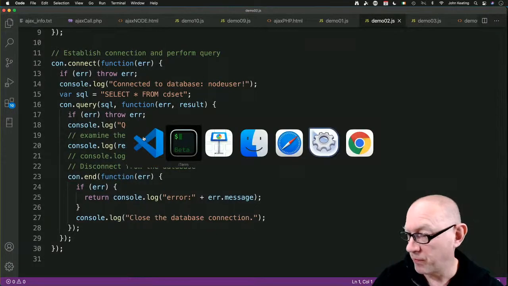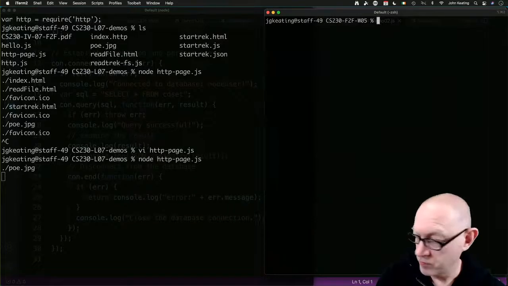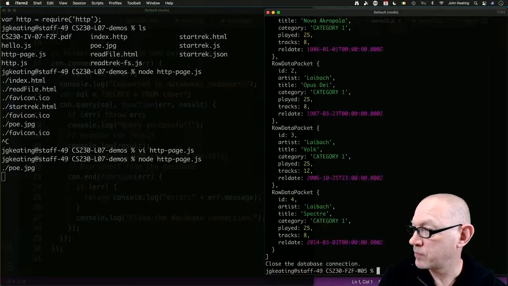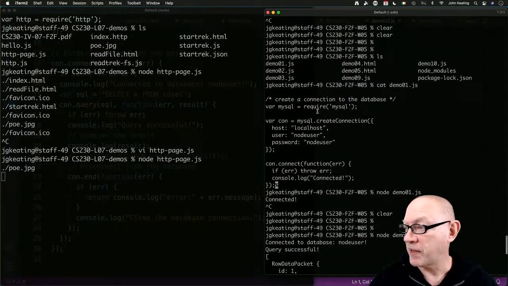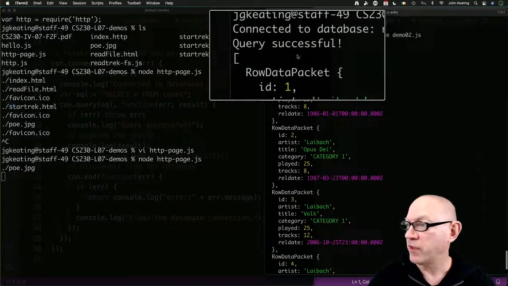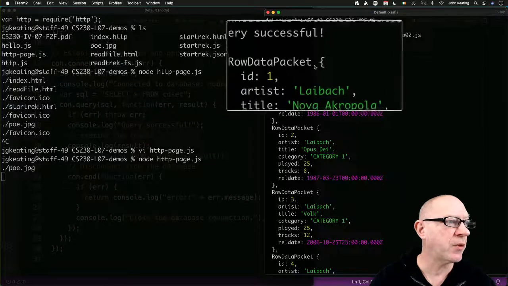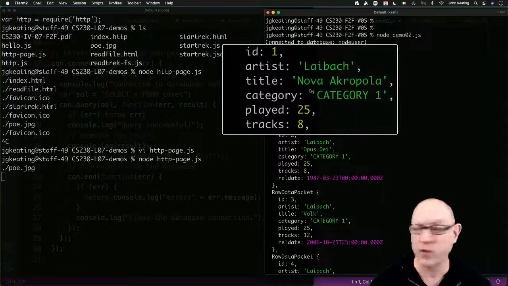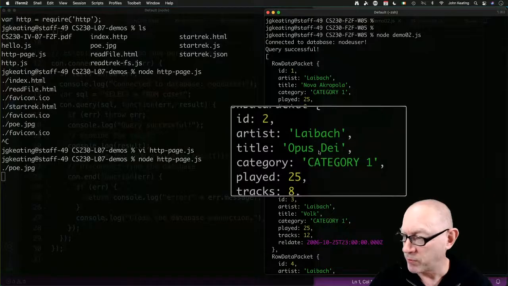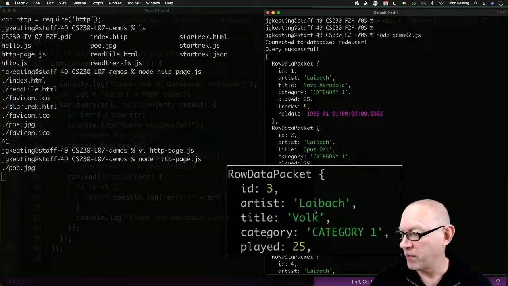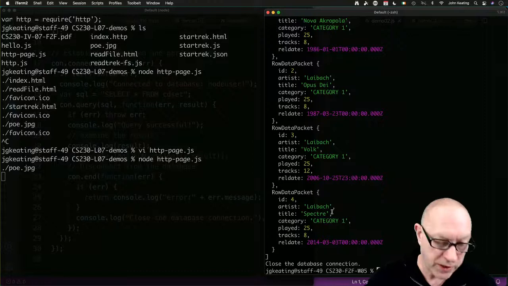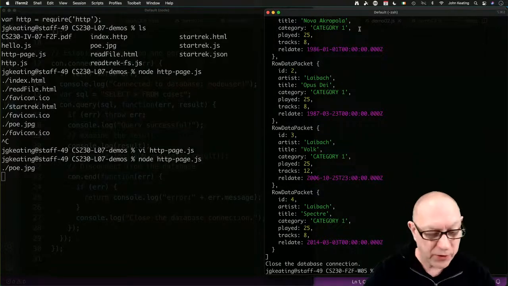So let's run this program. I'm on the right hand side again here. You can see that what happened here is that I made a connection to the database with my node program, node user. The query was successful as we would expect, and now I see the data here where we have this raw packet data coming back: the ID, the artist was Liebach, first album is Nova Acropola, and the release date 86. Second one, Liebach, the title is Opus Dei, release 87, and so forth. There's only four, so we expect to see four, and sure, Liebach Spectre, which is a 2014 album. So it works nicely for us.